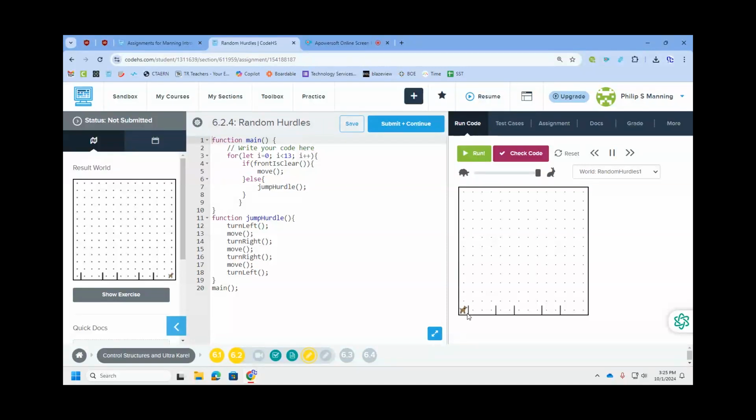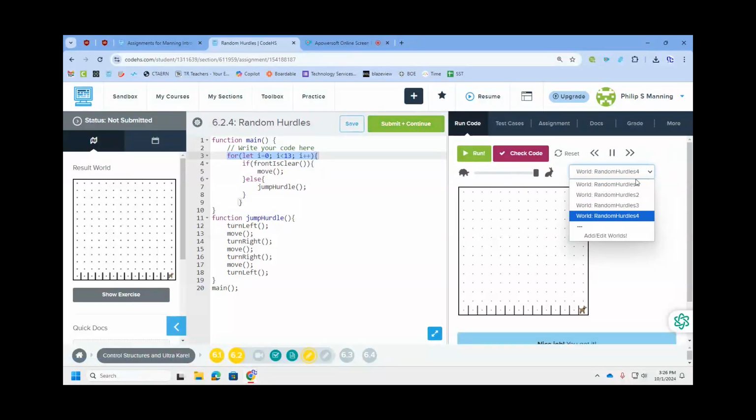All right. So the trick with this one is all of the worlds, if I look at all of them, they are exactly the same size world. Now there's different hurdles in different spots, but to get from beginning to end, there's 13 columns you have to go through. So the trick for this one is to do a for loop and have it run 13 times. And you just say, if the front's clear, move, else jump the hurdle. And that is pretty much all there is to it. So when you run it, it works in that world, run it, works in that world, and so on.